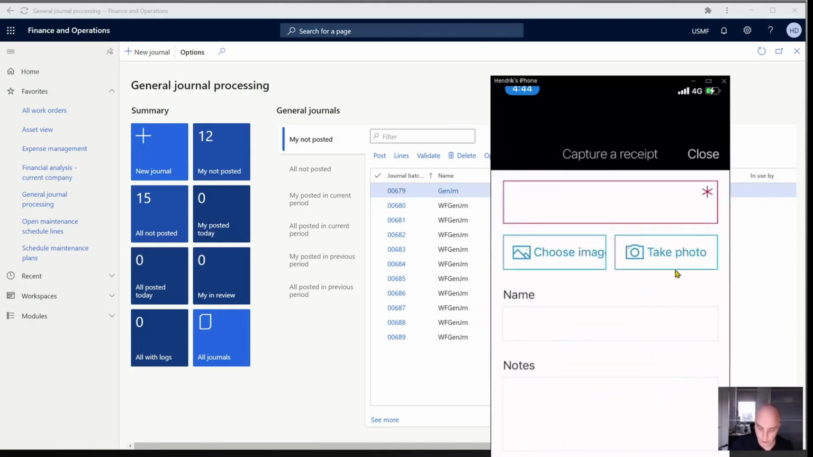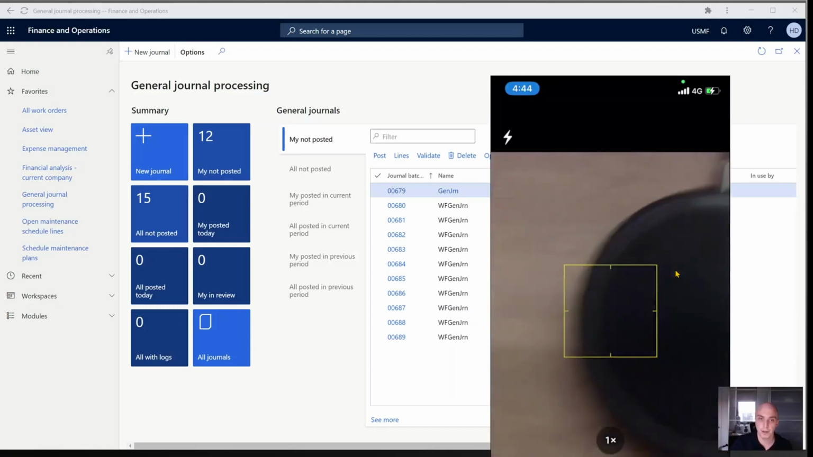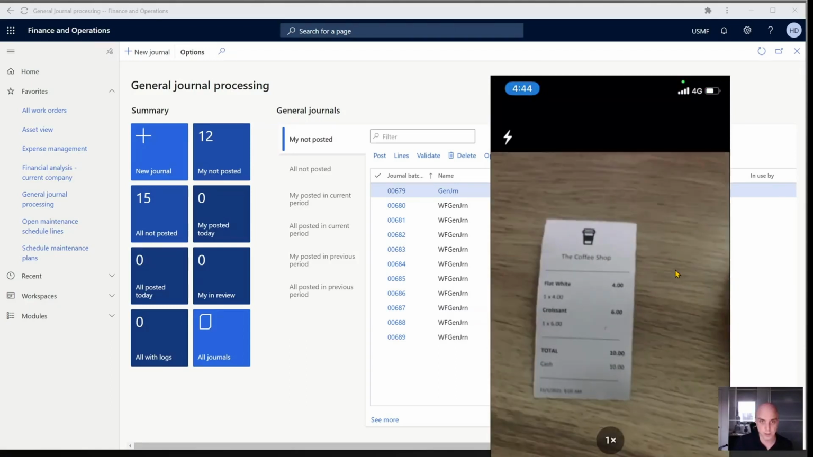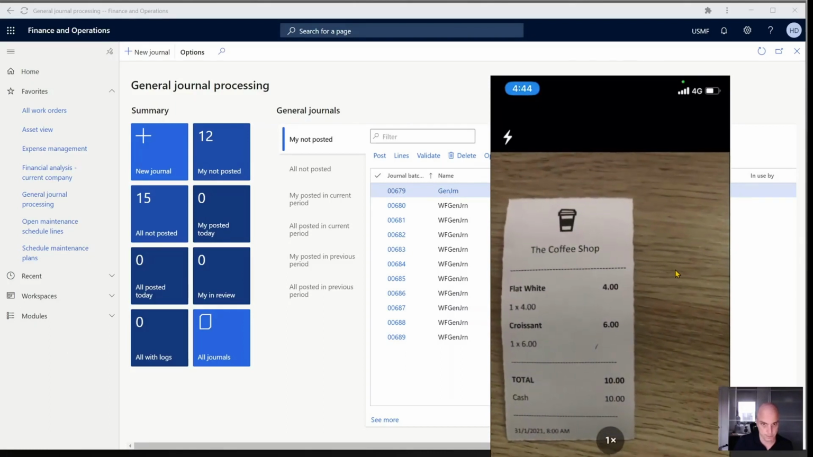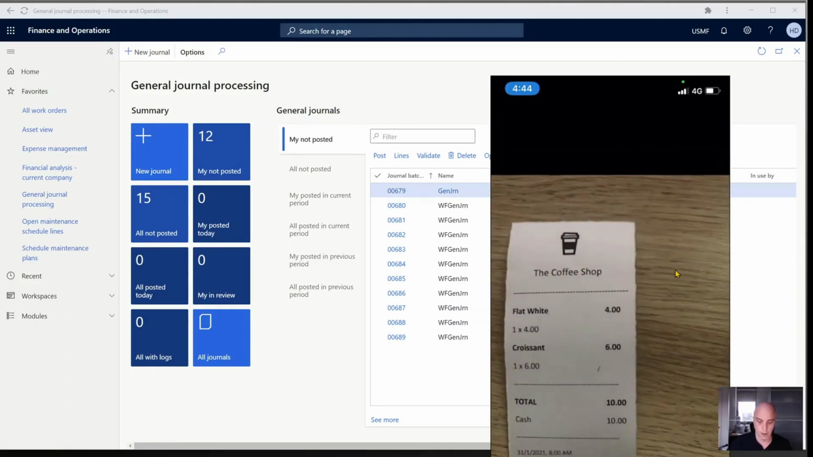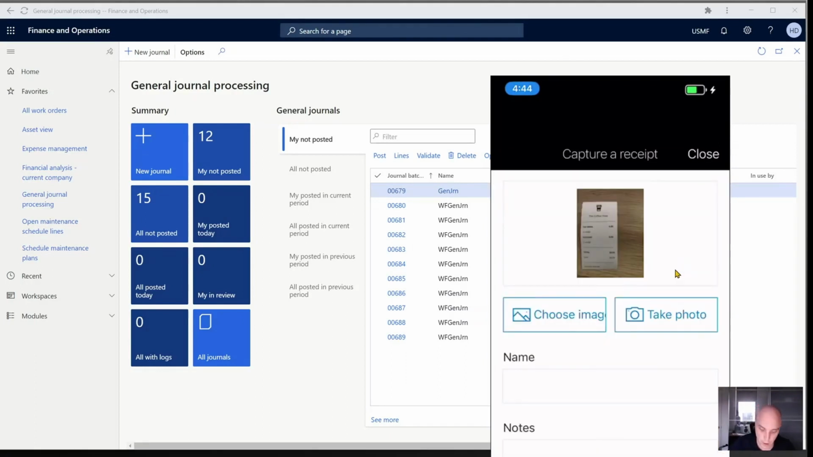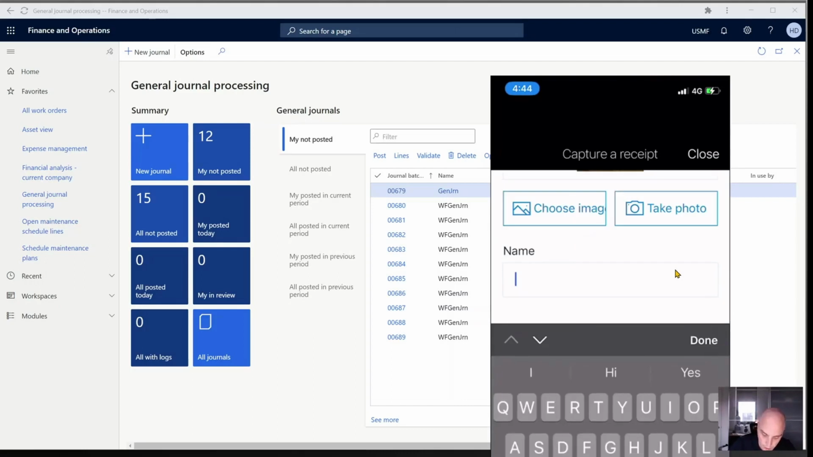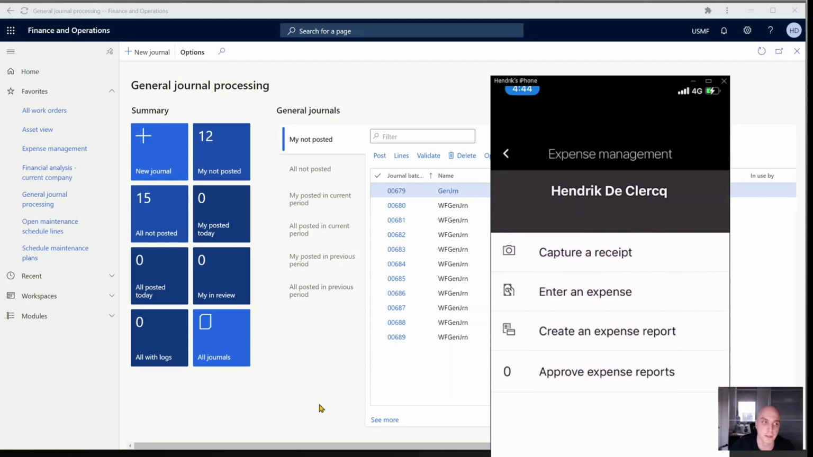So we click take photo. This would now use the camera capability of my phone, which then allows me to take a picture of the receipt. Then I can say use photo. That brings me back to my mobile device workspace, and I can say, look, this was breakfast. And I click done. This will now upload the picture immediately to Dynamics 365 for Finance.